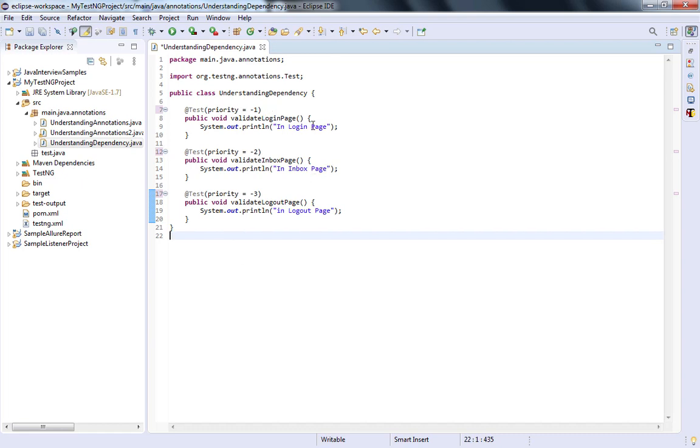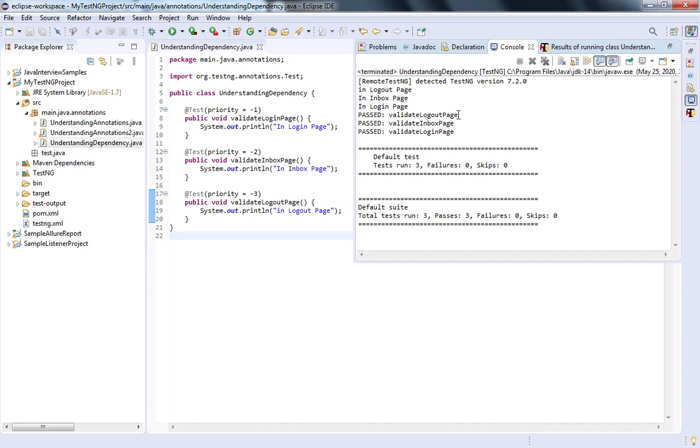Let's go the reverse way. Let me run it. As expected, we see logout, then inbox, then login. So just keep in mind that priority always takes integer values. When I say integer, obviously negative, 0, positive, everything is considered, and the sequence goes from lowest to highest.